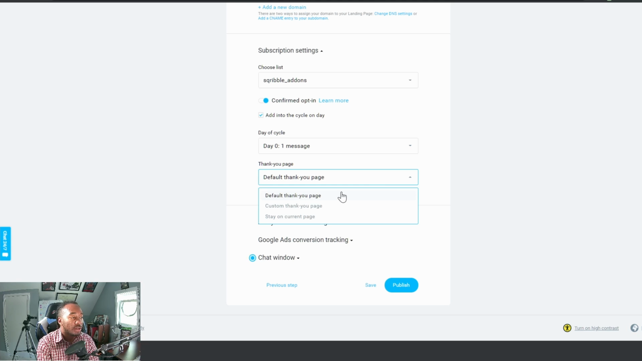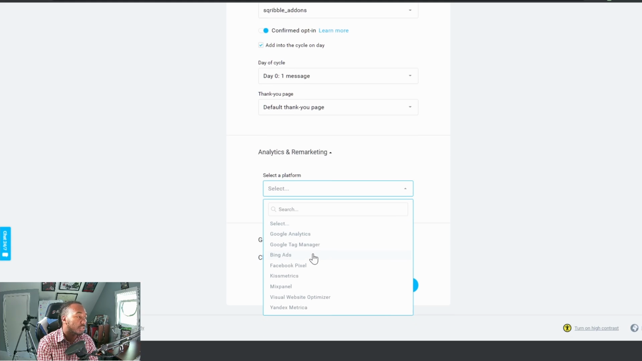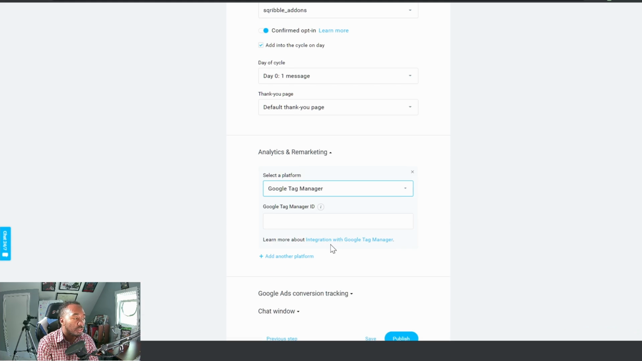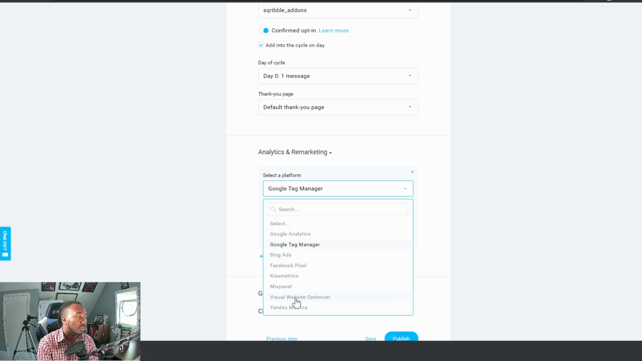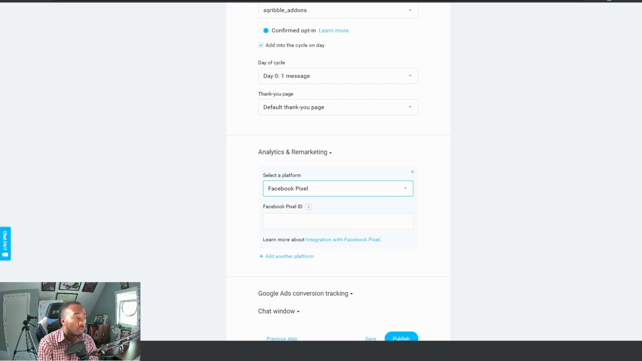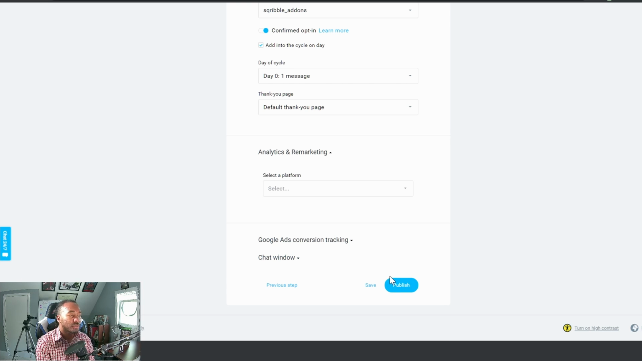I've never tried the other ones. I'm kind of scared to. You can also add analytics like Google Ads or other platforms. Whatever you choose, Tag Manager, it's going to ask you for your Tag Manager ID. If you're using a Facebook pixel, it's going to ask for the pixel ID, things like that. And it's really easy to get integrated.